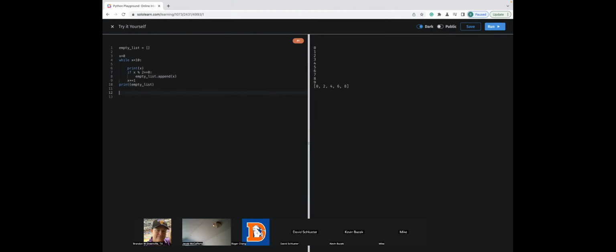Okay, so if 2 in empty list, so you can see if a value is in it, and if it is, then it's 2. Right, so you can see if values are in your list.